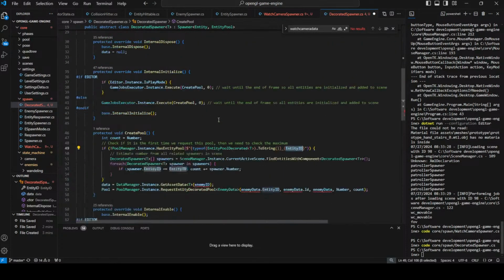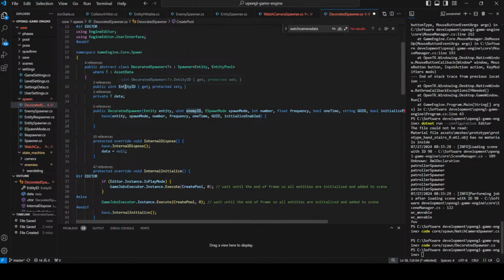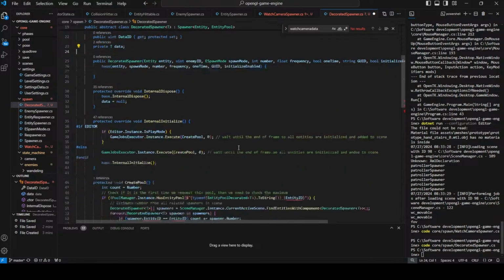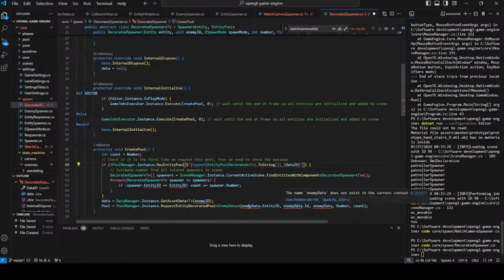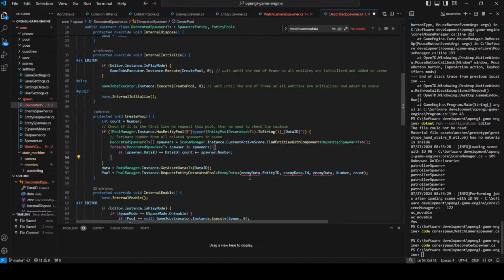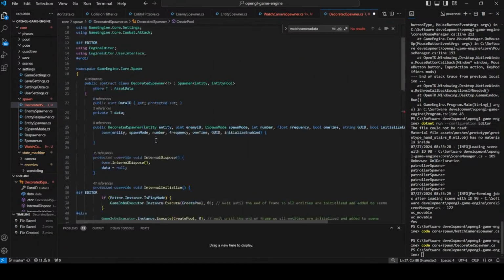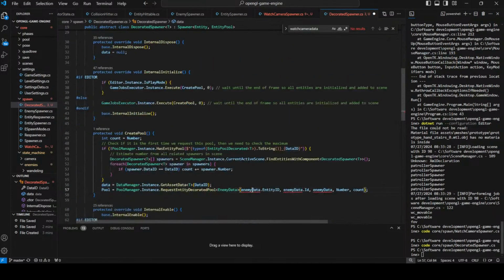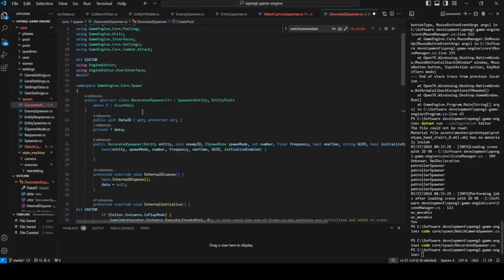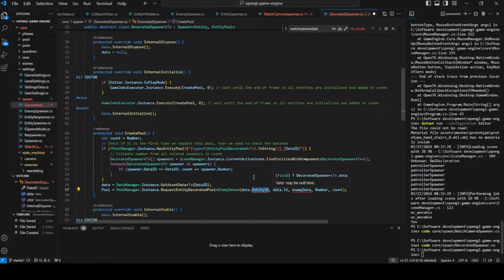Yeah, so this is the... wait, data enemy ID. This is not the... this is the data ID. This is the data ID. Data ID, data ID, data ID. And this is the data. And in the data is an asset data.